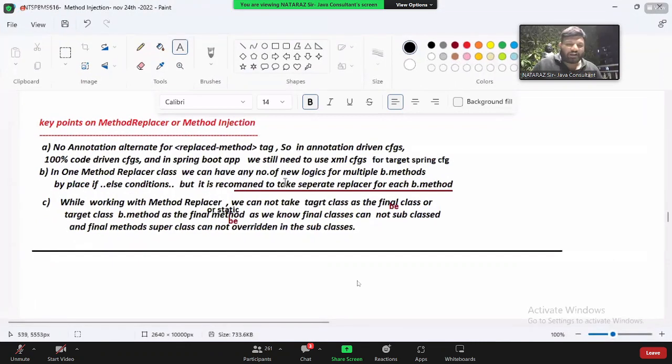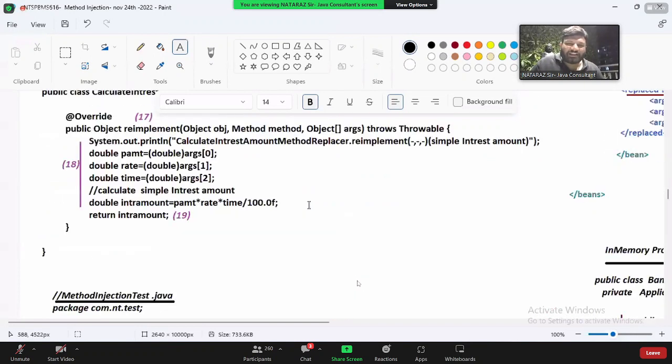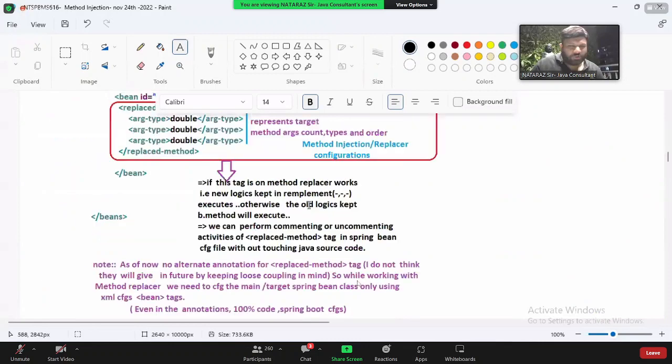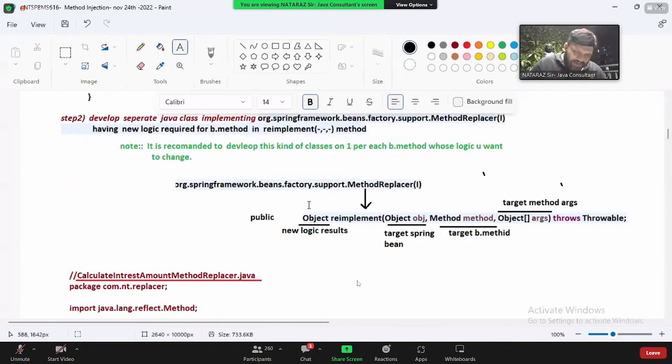Confusion gone, guys. Need a bit of analysis. All points are clear. Flow of execution is clear. Functionality is clear. Use cases are clear. Everything is clear or not?